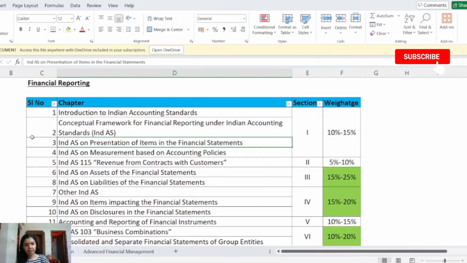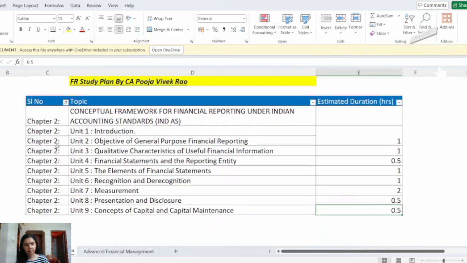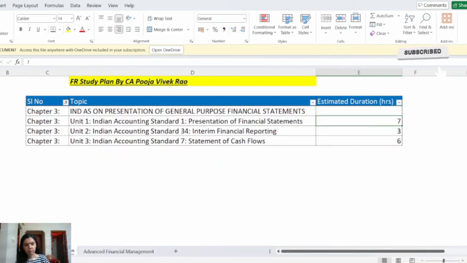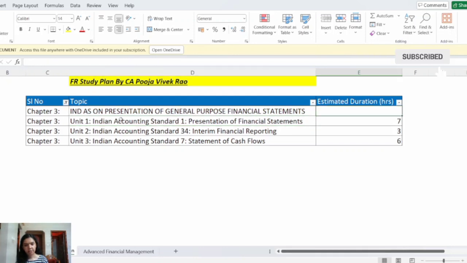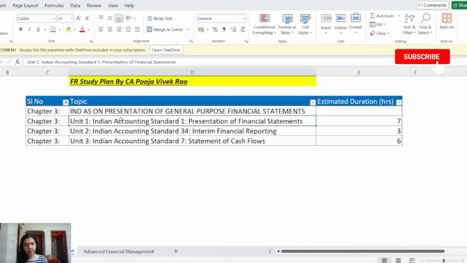Now coming to chapter 3, Ind AS on presentation of items in the financial statements. This chapter comprises of 3 units. First is Unit 1, which relates to Ind AS 1, presentation of financial statements. The estimated duration is 7 hours for this.